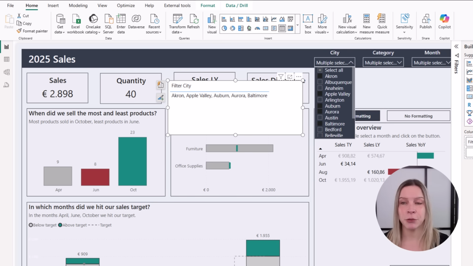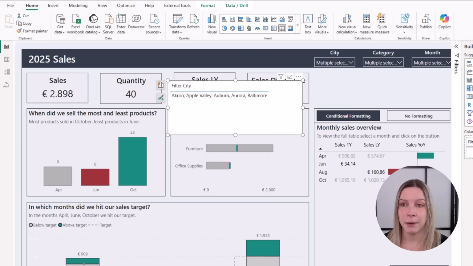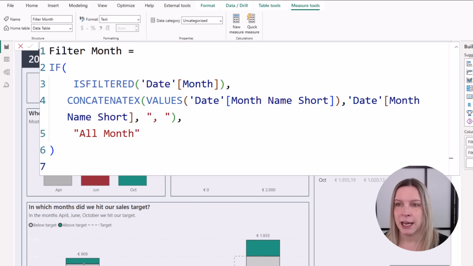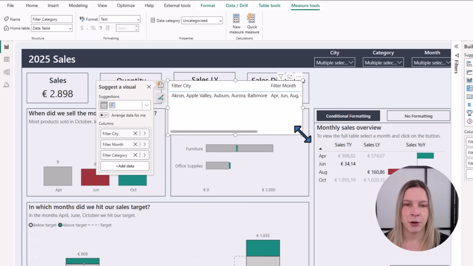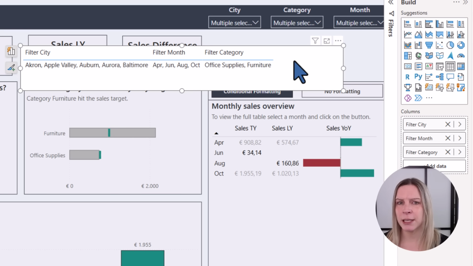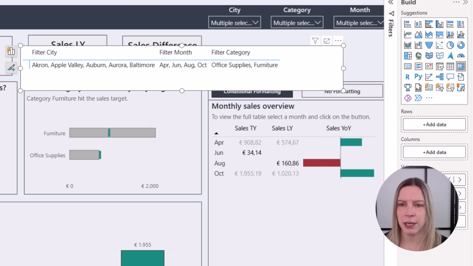And now I would do the same for a month. And it's the same DAX. And I would do the same for category. Only the name changes. So now I have this all in my table and I don't like this look. I will show you a quick trick how I like to do this. I put it in a matrix. Still doesn't look like I want it to look.